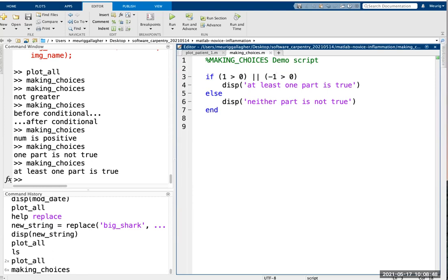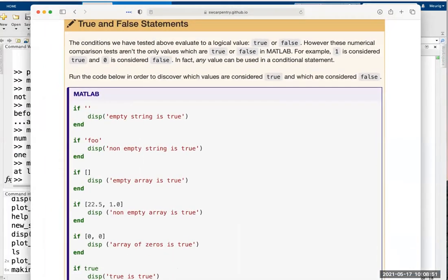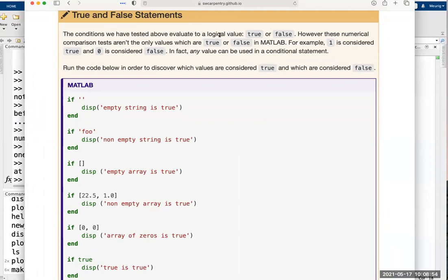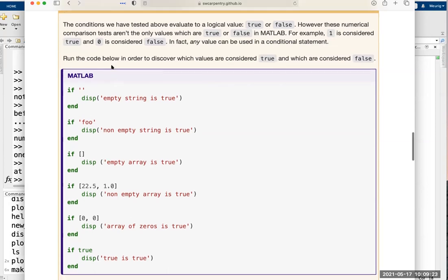Okay, so we've got another task. So let me bring this onto the screen. The conditions we've tested above evaluate to a logical value, so true or false. So one is greater than zero, zero's not greater than one, kind of thing. However, these tests aren't the only values which are true or false. Lots of things can be checked for true or false in MATLAB. One is considered to be true, zero is considered to be false. And you could put anything into these conditional statements, and you might get some weird things if you don't quite understand what's going on. So here's a bunch of code. Try and run it and then think about which things are meant to be true, so these are the things that we're testing, and which things are considered false.